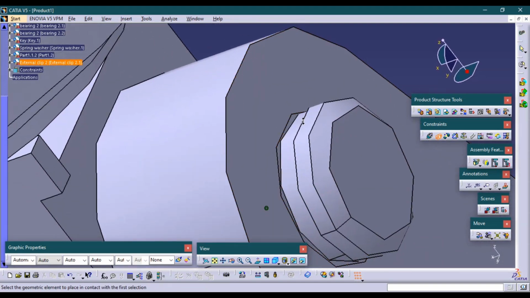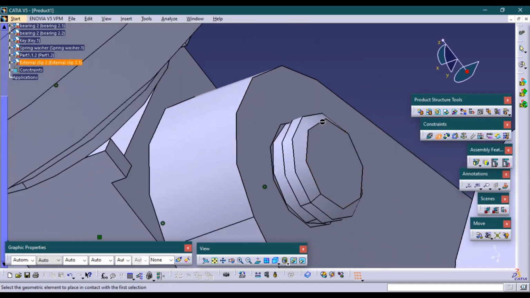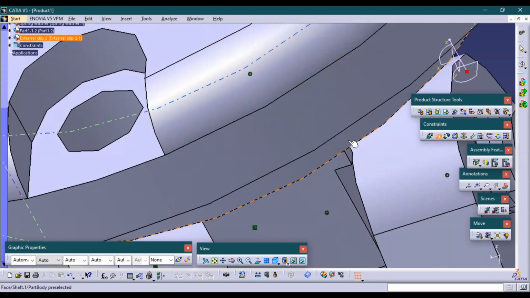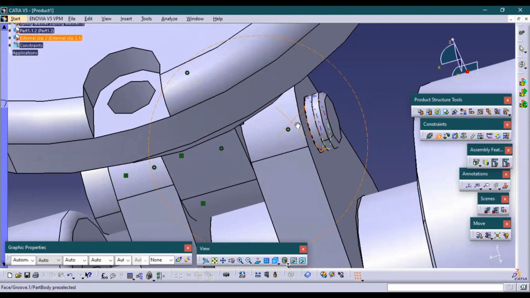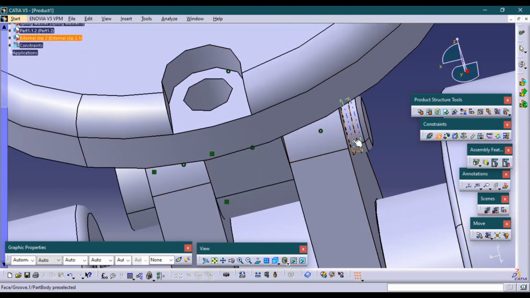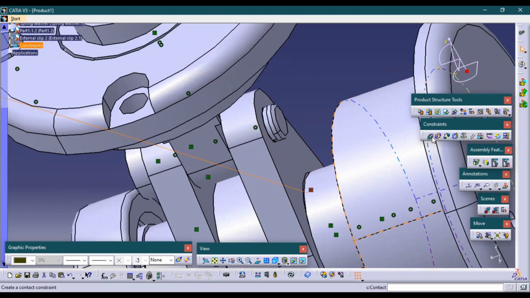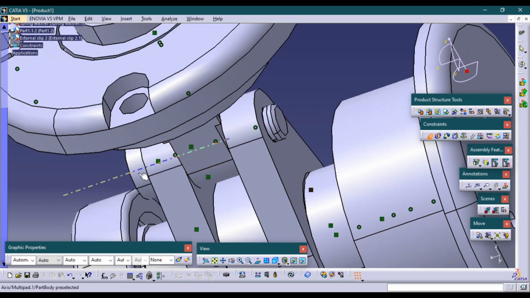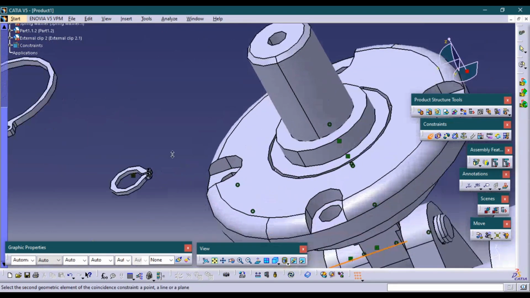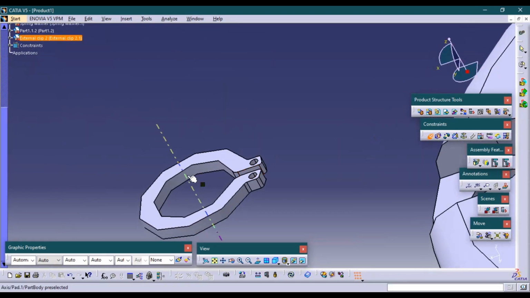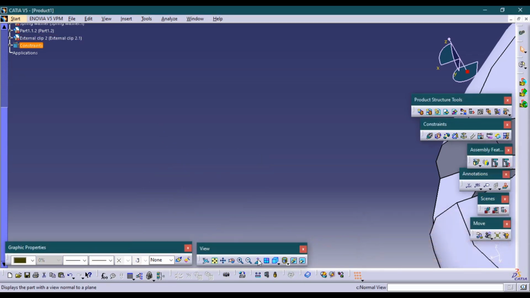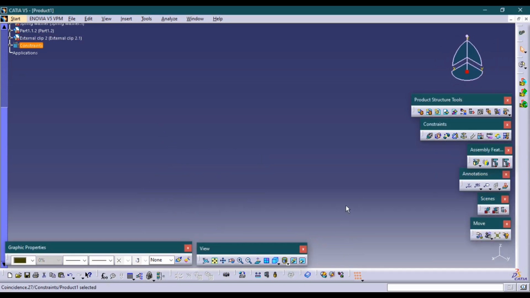Okay, you can choose. I'm just looking for the inner face, that's why. So you can choose this face also, and click on the coincidence relation again. Look for the axes, two axes like this. Click on update. Now it is positioned.